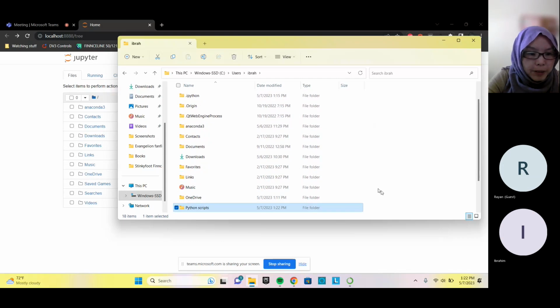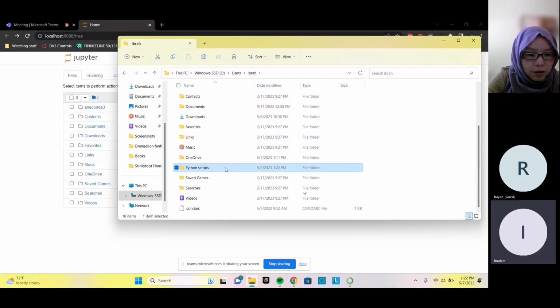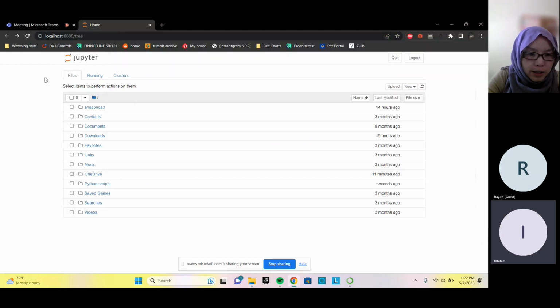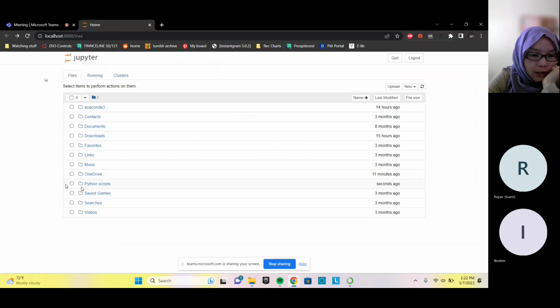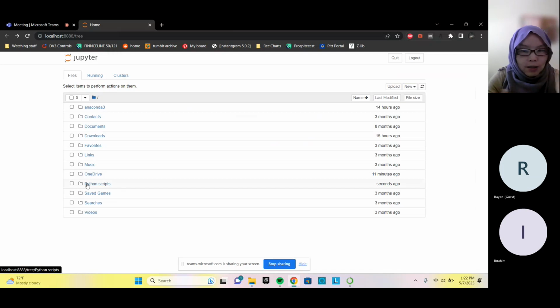Okay, and then go to your localhost page. Leave it there. Go to your localhost page from Jupyter Notebook. You have two windows open now. Great. Now you see the correspondence between this localhost and your folder directory.